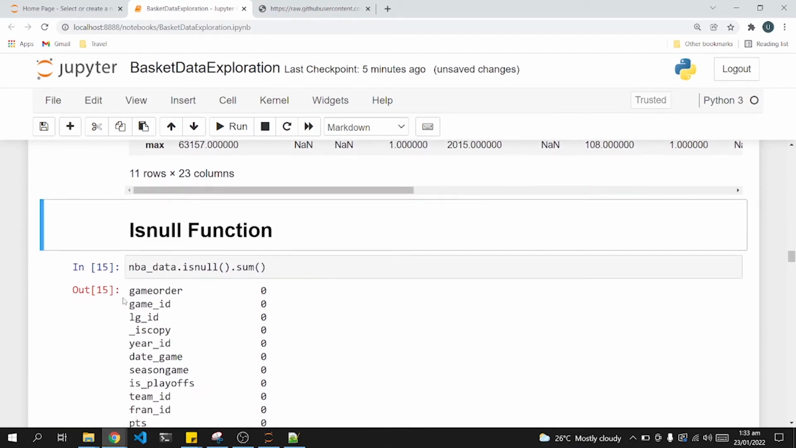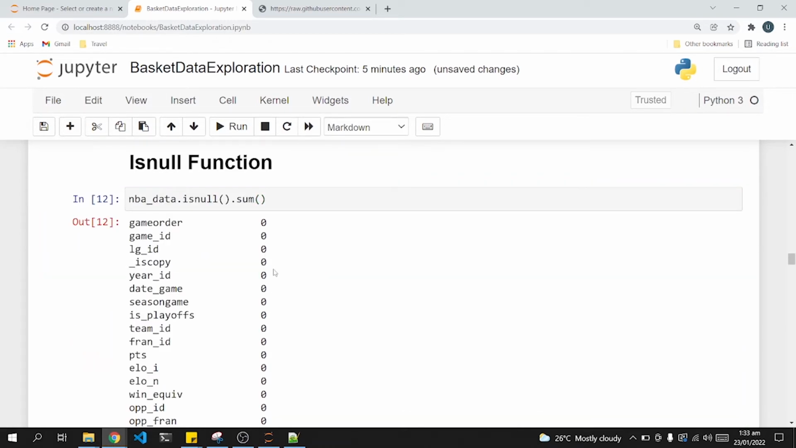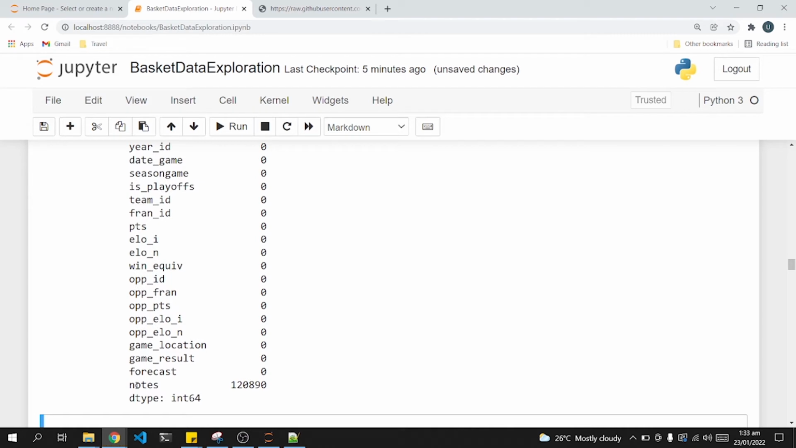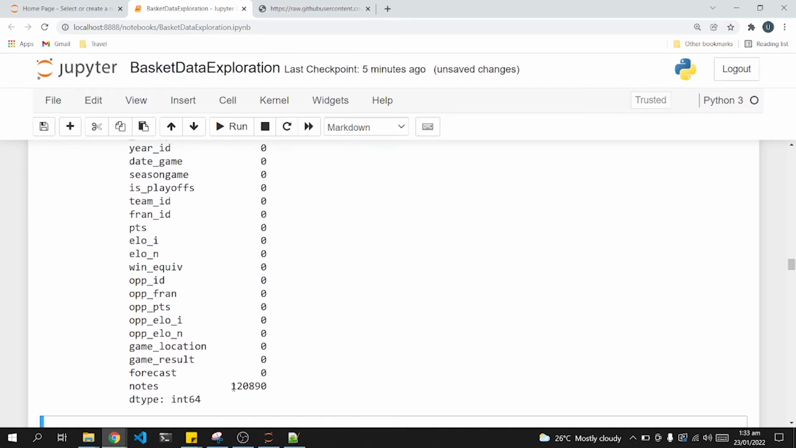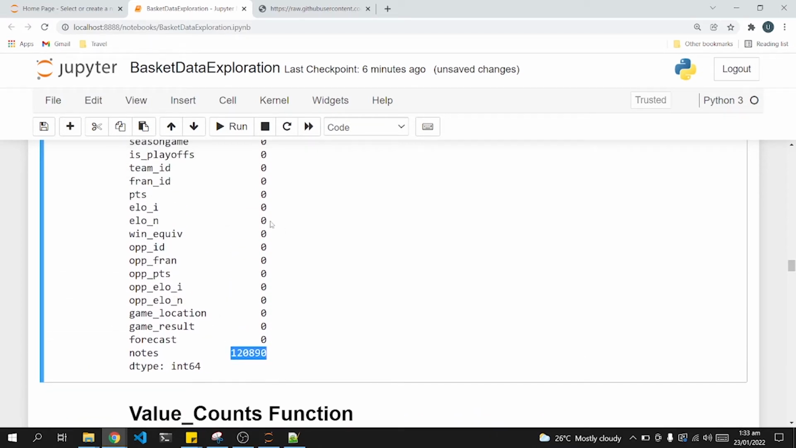So the next function is the isnull function. This function will return a result that denotes that this column contains null values and this column doesn't contain null values. With this function, we can see that this column contains this amount of null values, and we need to handle that to solve our dataset issues. This whole cleaning part will come in the data cleaning stage.